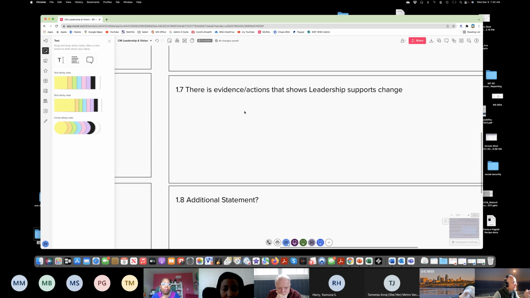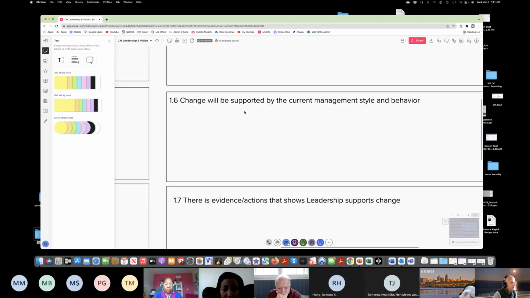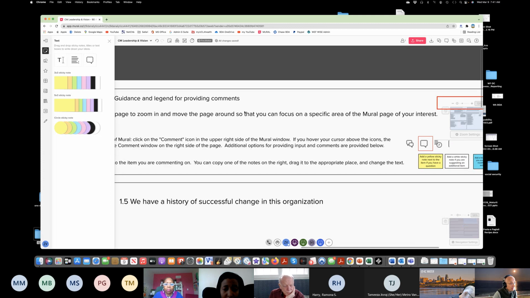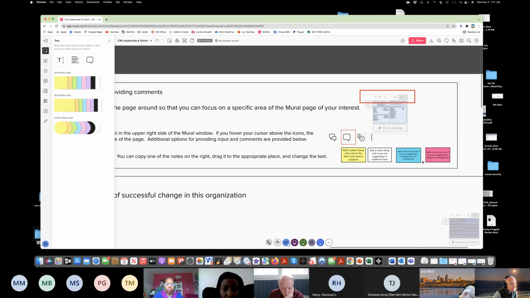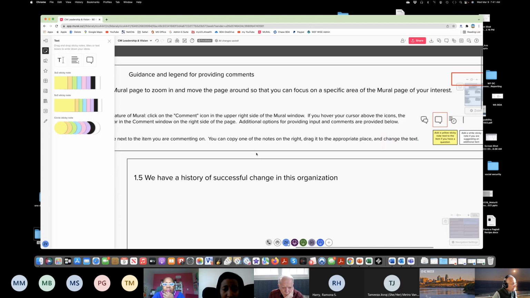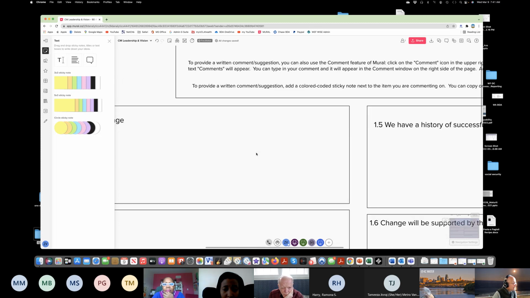Because we have 7 statements, if we need an 8th one, this way you can suggest it. There is a blue sticky note if you're saying, I want to modify it, and a red one that says, let's delete it. Even if you don't follow this color scheme, it's totally okay. We'll sort it out, so don't worry too much about that.